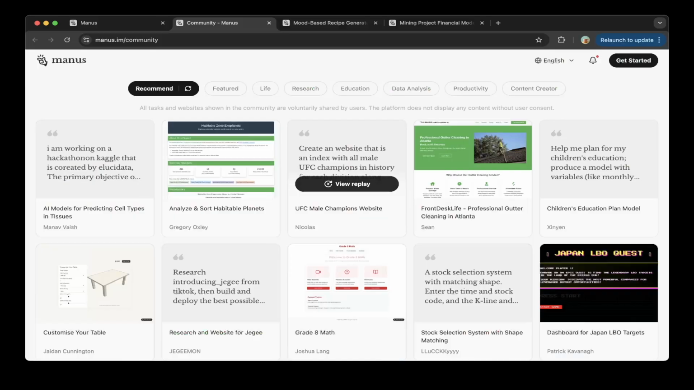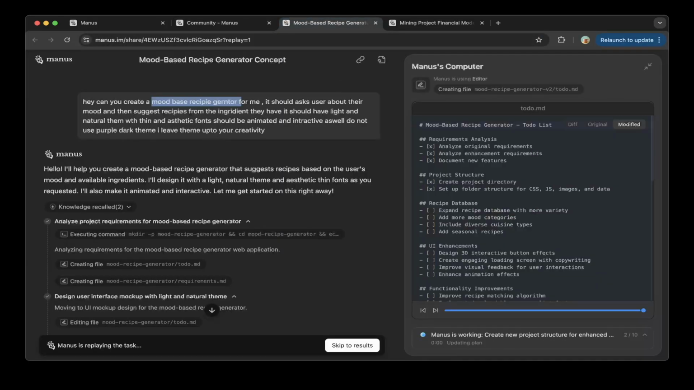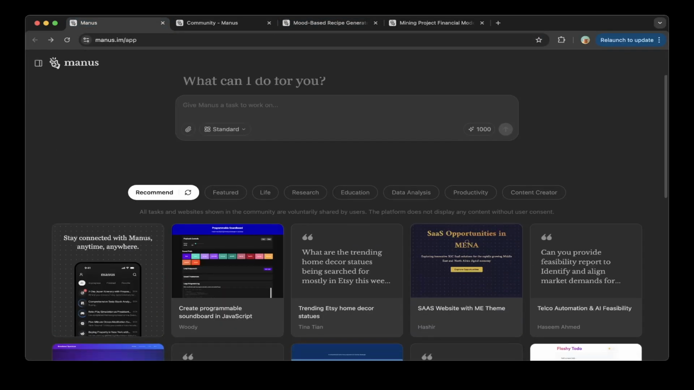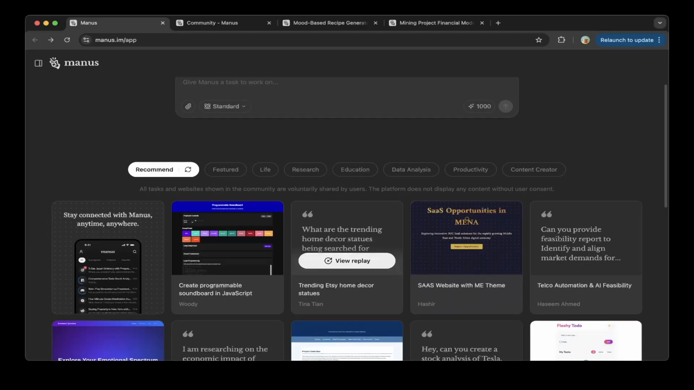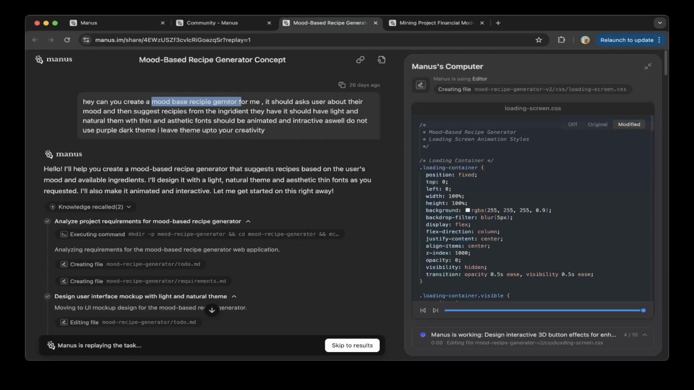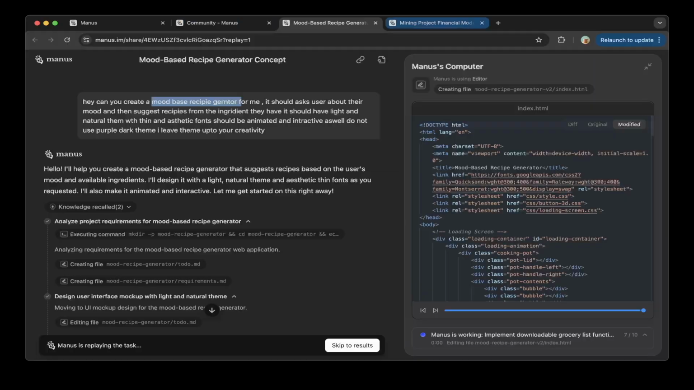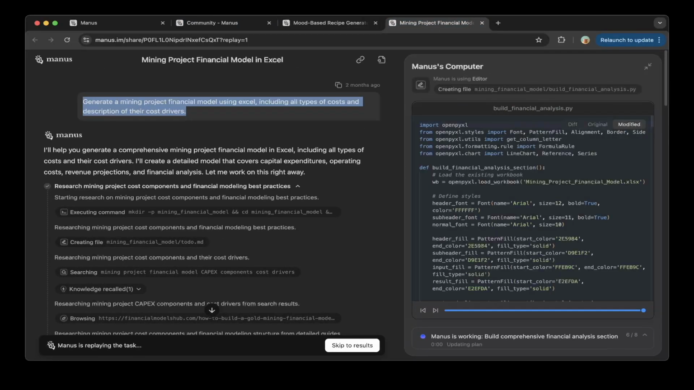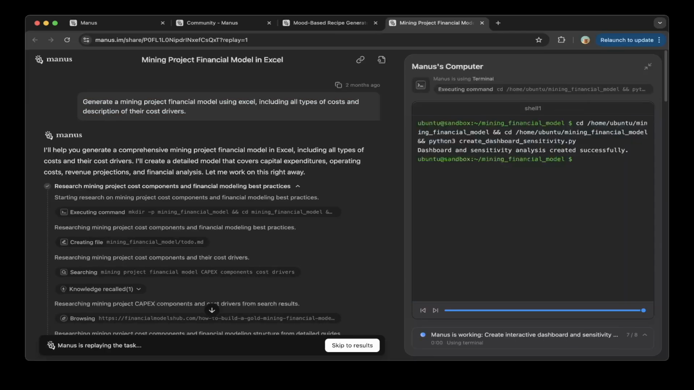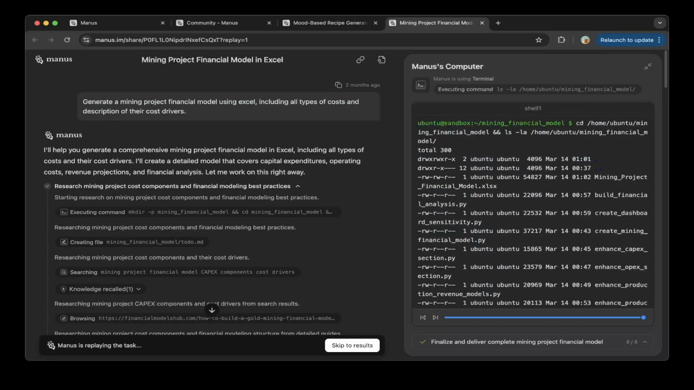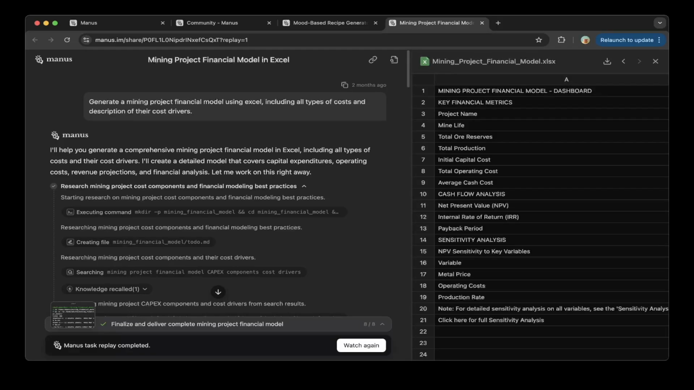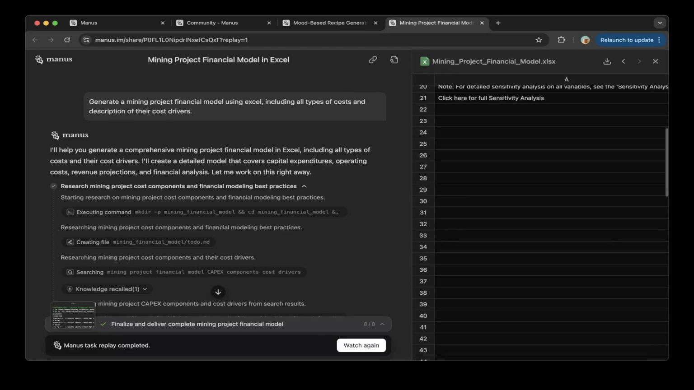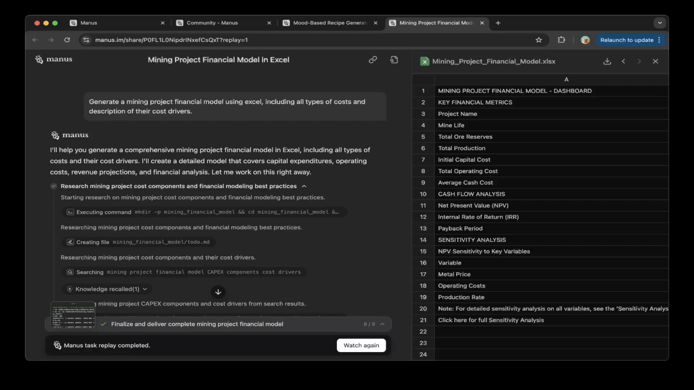For some of the replays here, you can just click the replay and then copy and paste the prompt to try it out. For example, if I want to try out this project, which is the mining project financial model in Excel. What I'm trying to do is generate a mining project financial model using Excel, including all types of costs and descriptions of their cost drivers.